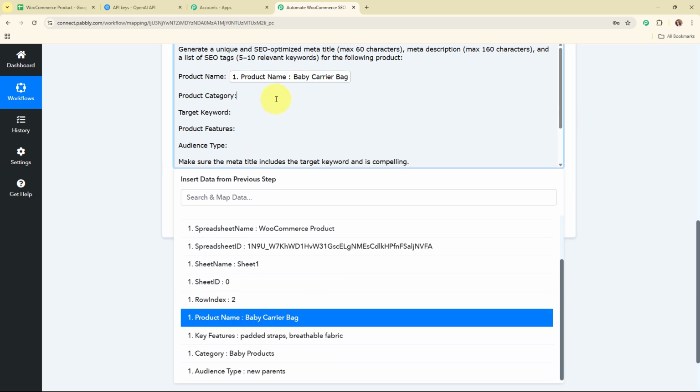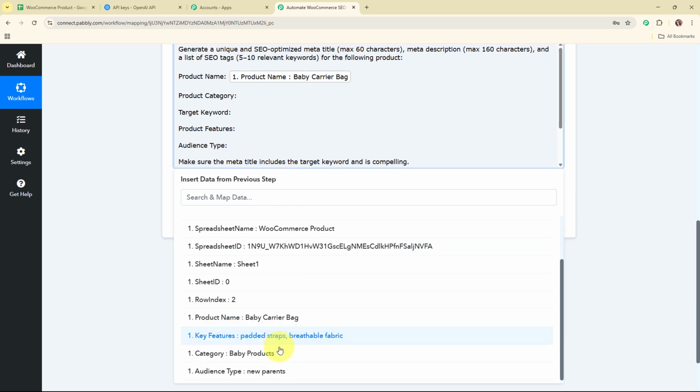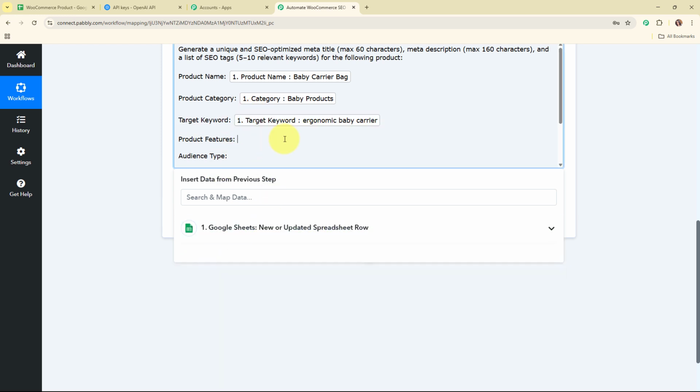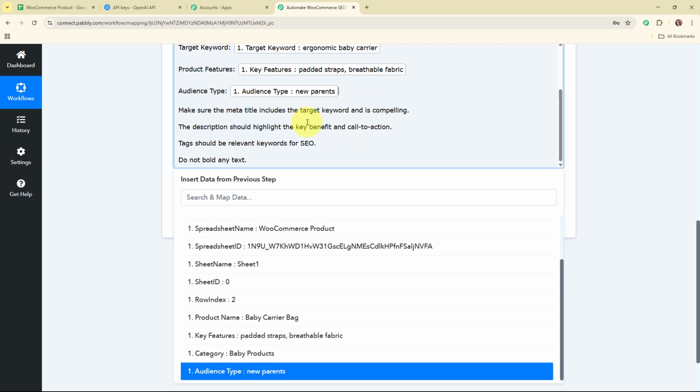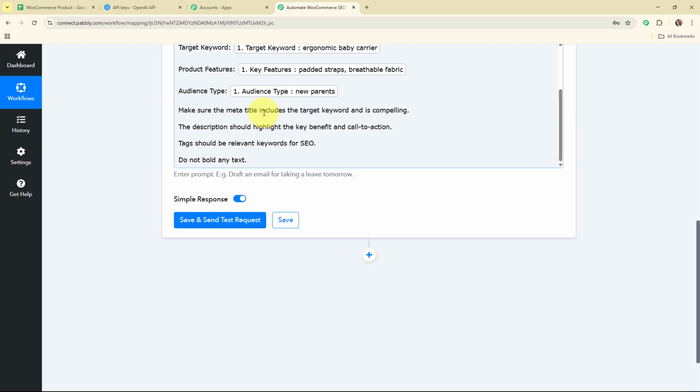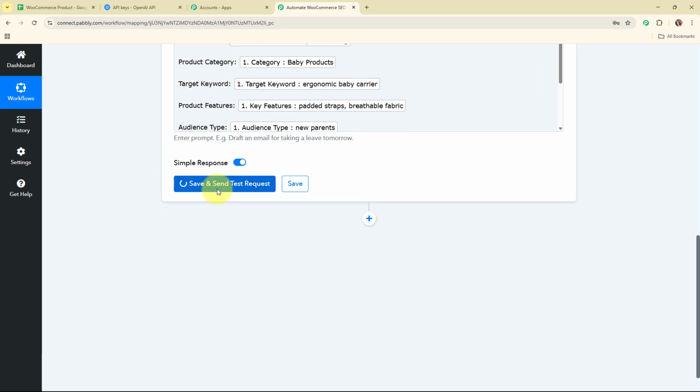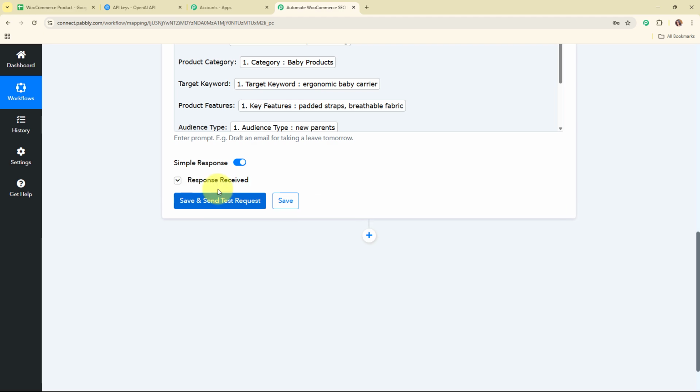So here for the product name, I'm going to map the product name. Here I'm going to map the category. Here I'm going to map the target keyword. Here I'm going to map the features. Here I'm going to map the audience type. And now with this, we have successfully completed our prompt over here. And now after entering all the required details, I'm going to click on the save and send test request given over here.